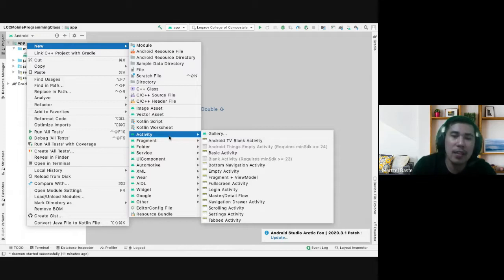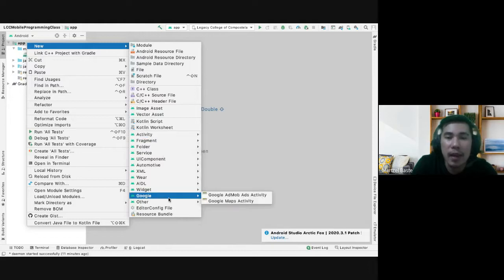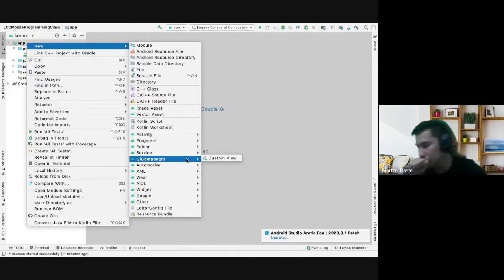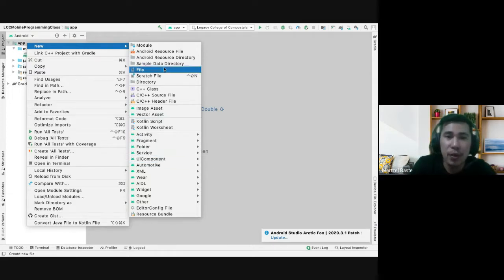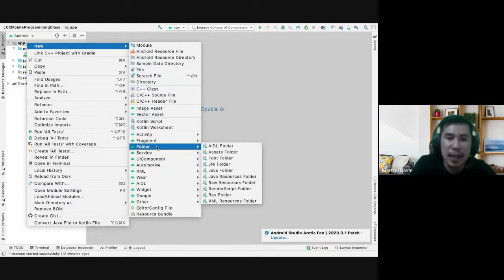So right here, these are some of the components, some of the things that we can add to our Android Studio. You can add a module, an Android resource file, and create a directory or a text file. You can even create a C++ module, a C++ class, or a C++ source file. And most importantly, you can also create image assets and vector assets.